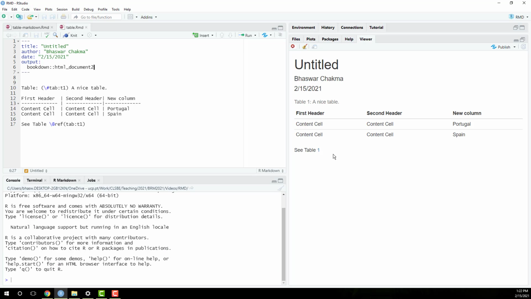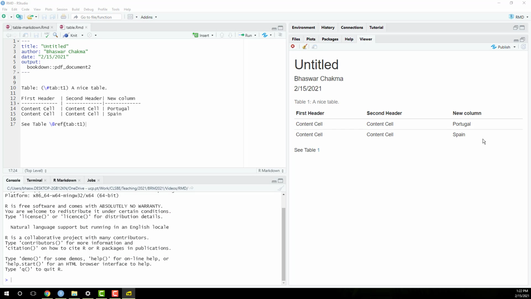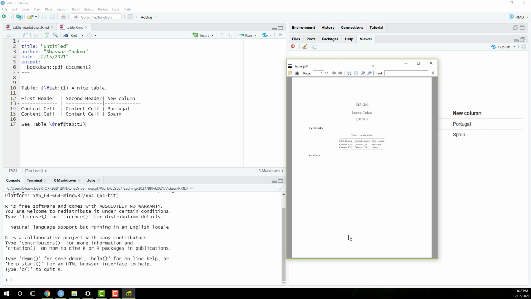And what if you wanted to produce PDF? You just need to put PDF instead of HTML. Let's see. It's working. Knitting it for you. It takes a bit of time. It has popped up in another window. Here you go. And voila, you have your table. You can now cross-reference it as well.